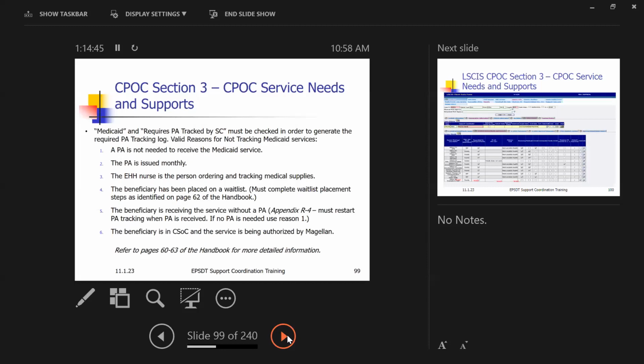Okay, and then Medicaid and requires PA tracked must be checked in order to generate the required PA tracking log. And then we give y'all 6 options for any valid reasons for not tracking any Medicaid services. So the first one is going to be a PA is not needed to receive that Medicaid service. So if Gainwell or the MCO does not issue a prior authorization for that service need, then we can't do PA tracking because there's never going to be a PA. So reason 1 would be for that.